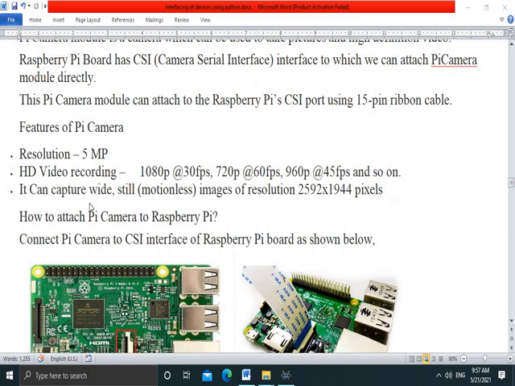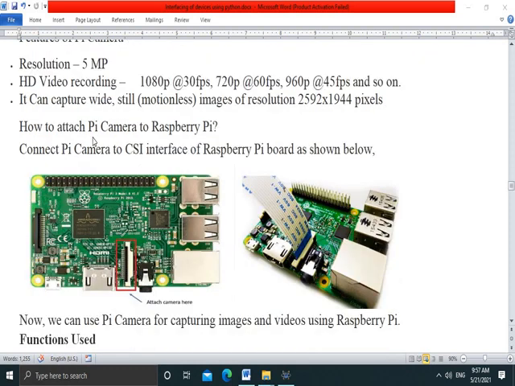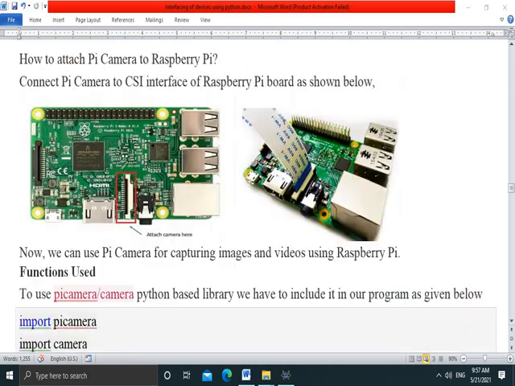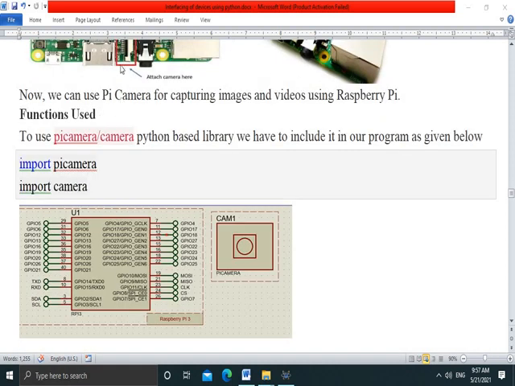Also, this camera captures motionless image up to the resolution of 2592 by 1944 pixel. We can attach the Pi camera to the Raspberry Pi. Here the interfacing is shown. Now we can use Pi camera for capturing image and videos using Raspberry Pi.